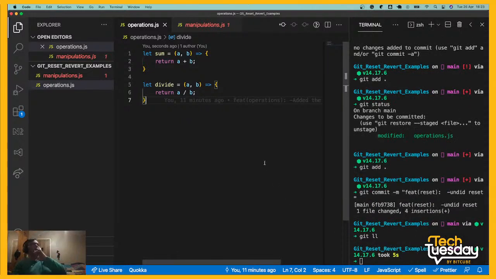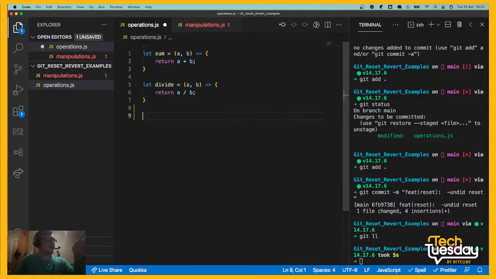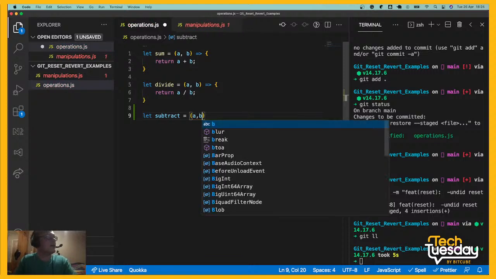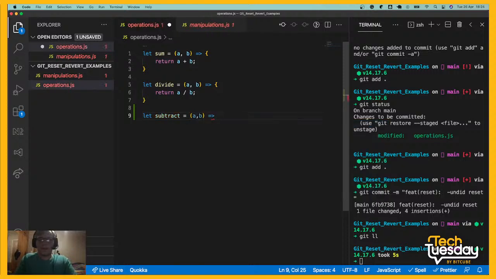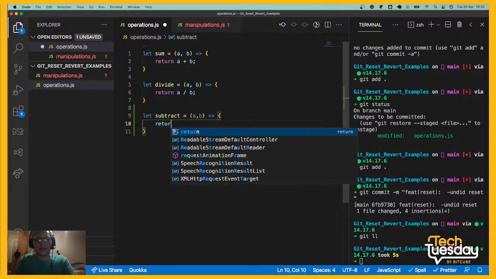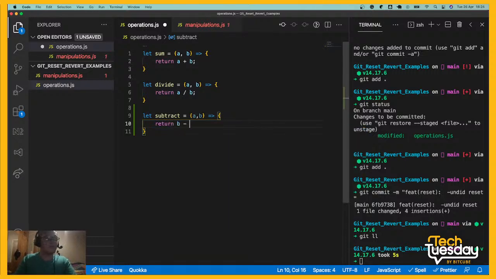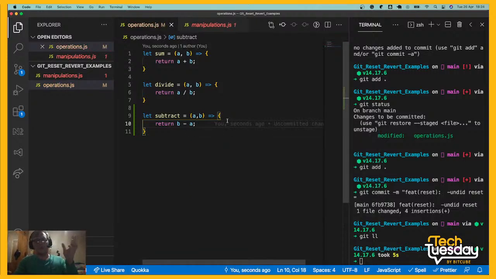So let's add some work to actually demonstrate what this does. Let's say now you're busy working in your directory, and you go ahead and add a method again inside of this operations file. We'll call it let subtract, equal to A, B, and then we'll go ahead and make a mistake here and say B subtract A. So we can immediately see that's wrong, but as we were coding this, we didn't really notice that.